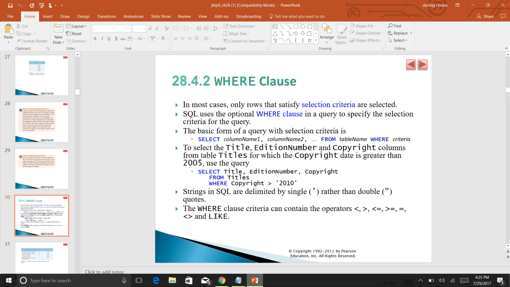Where clause. In most cases, only rows that satisfy the selection criteria are selected. SQL uses the optional where clause in a query to specify the selection criteria of the query. So the basic form of the query with selection criteria is select columnName1, columnName2 from tableName where criteria. To select the title, editionNumber, copyright columns from table titles for which the copyright date is greater than 2005, use the query: select title, editionNumber, copyright from titles where copyright > 2005. Strings are delimited by single quotes rather than double quotes.